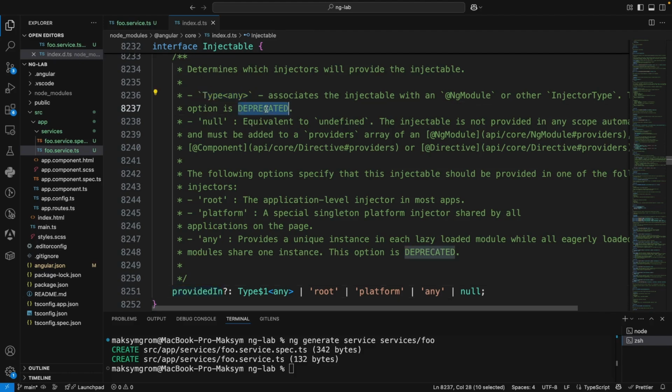Type any is deprecated. Please never use it. To be honest, I have never used it in real projects. The any property is also deprecated, so never use it either. What do the remaining two configurations mean? It's root and platform.